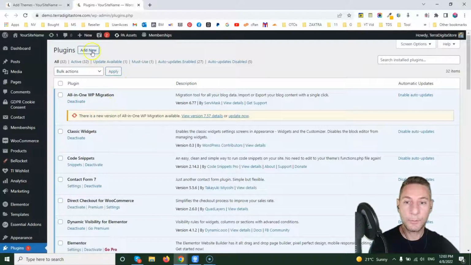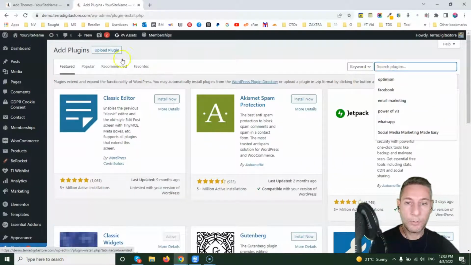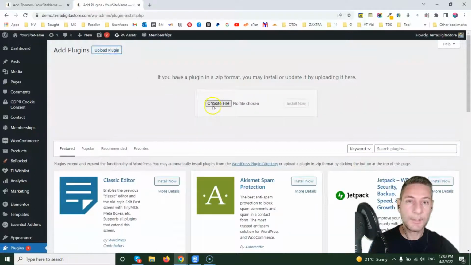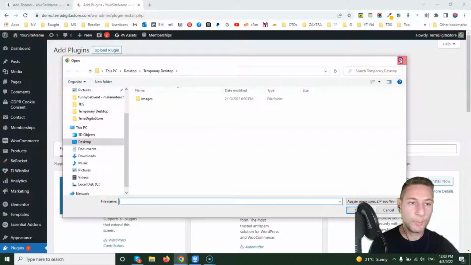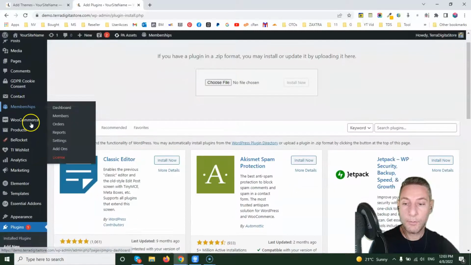Here you can add new. If you click add new, you can search on WordPress itself here, or you can upload a plugin, same as the theme. You have a file, like a zip file, you upload it and then click install, and then always activate it. Okay, that's it with the plugins. You don't need to know anything more now.